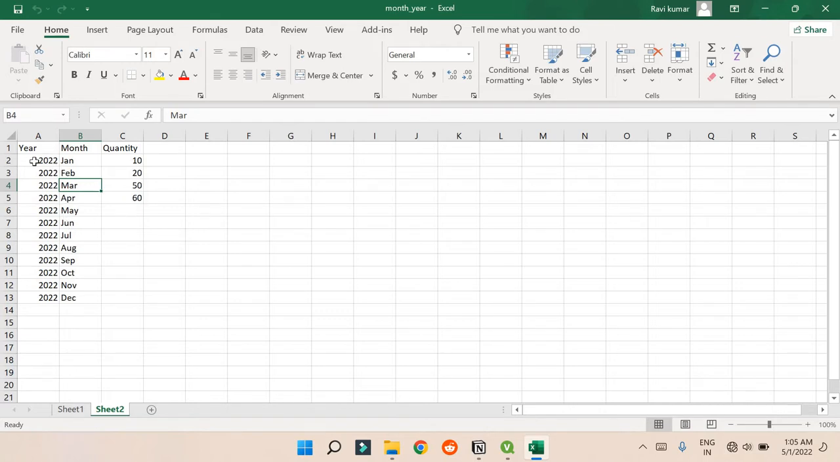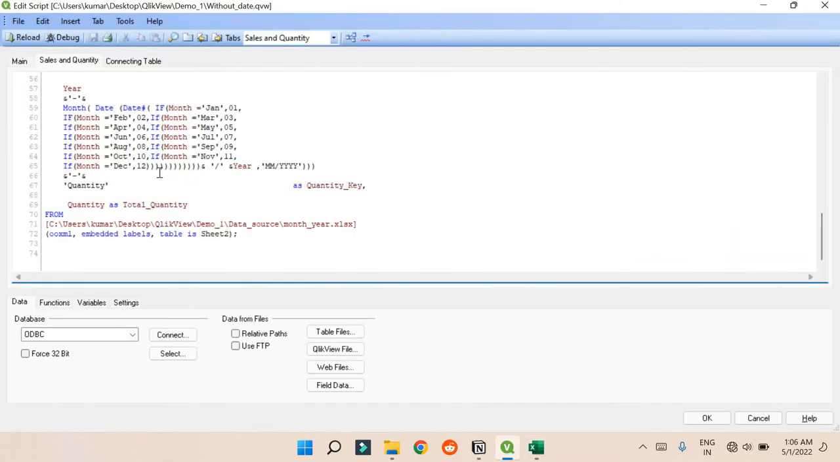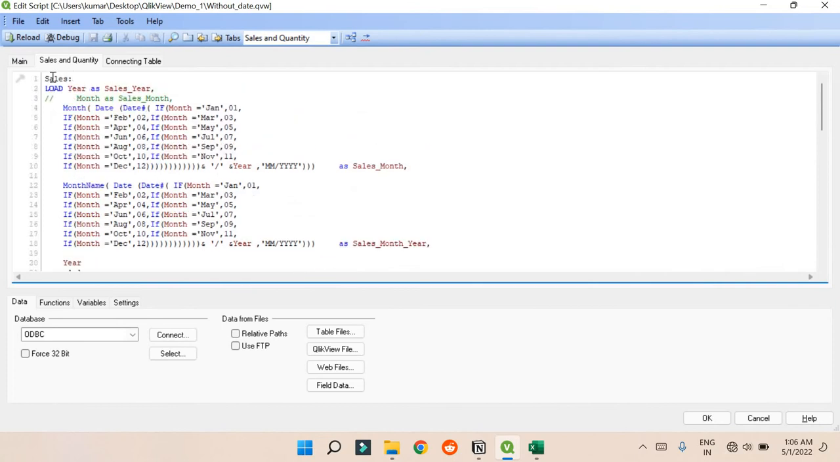So let's go to the first part. So we have two sheets, the first being year, month and the sales. So till April we have sales, and the second sheet is till April we have quantity. So let's go here. I have already built it, so I will show you how you can do it. First, always give a proper name to your table. So I am giving Sales as the table name and loading.